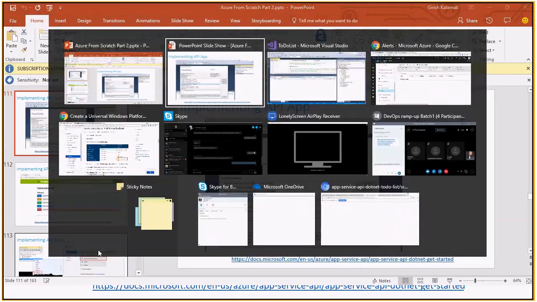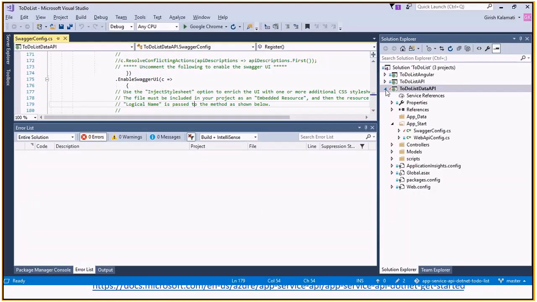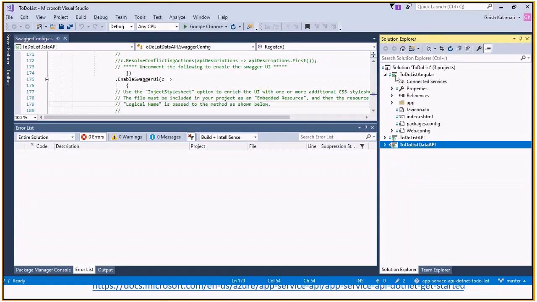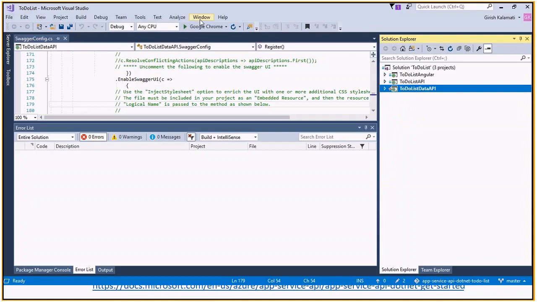So this is my API. This is my data layer, this is my middle tier, and this is my front end. My front end is AngularJS. So I'll just run this.